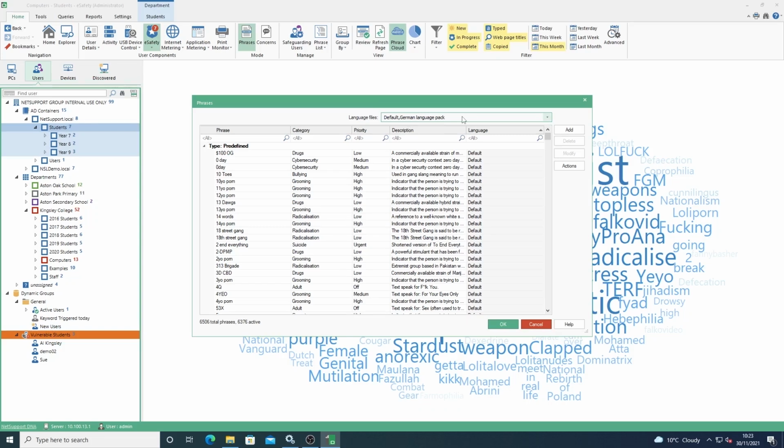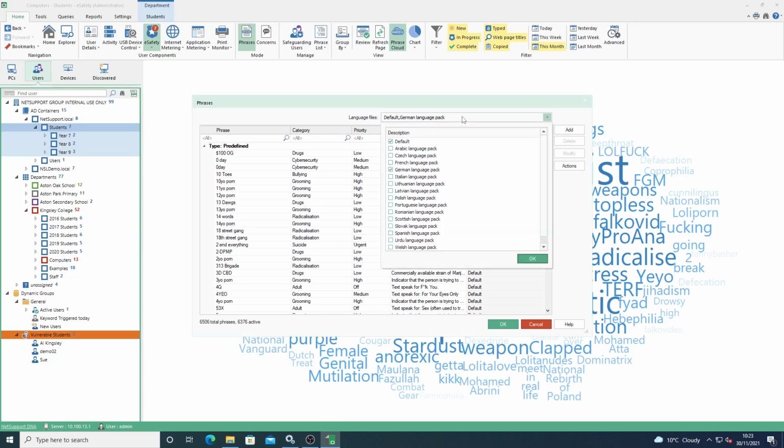You'd be very pleased to learn that NetSupport DNA comes with lots of different language packs. As you can see, we've got the default English here, but this one's got the German language pack in there. If you want to add some other languages in there, if that's suitable for your setting, simply click on the drop down just here, tick the other languages which are relevant for your setting. So let's say we want Polish, and Lithuanian and Italian and Arabic. Just tick the ones that you want, hit OK just here.